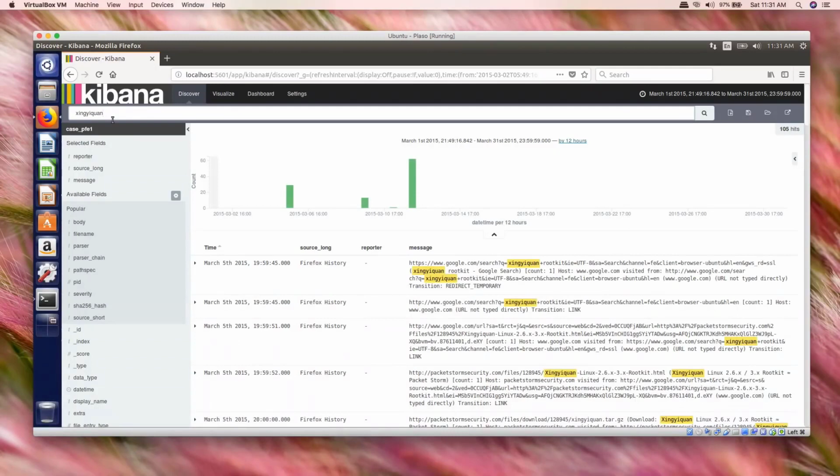Bingo! Now look at this. Remember I said that the whole Plaso suite goes out there to understand Firefox history, browser history? They found this as Firefox history. So we've got, oh gee, they went out to Google looking for a rootkit with this name.